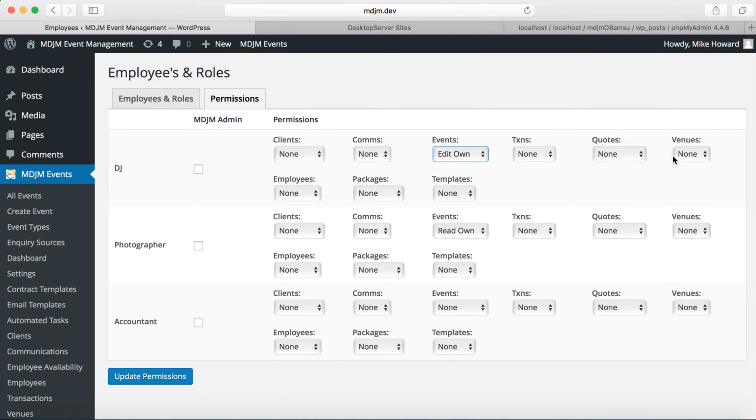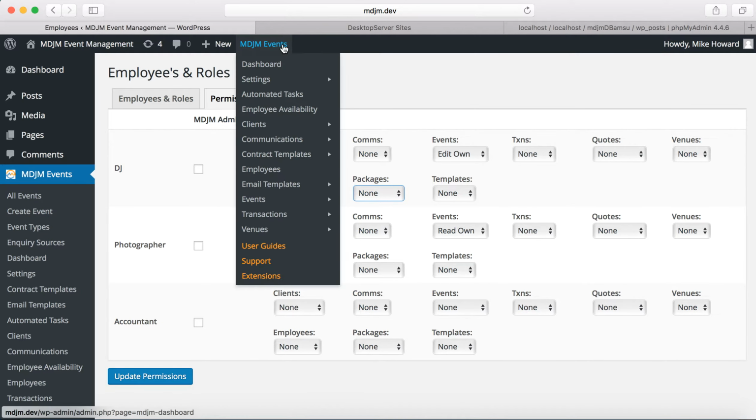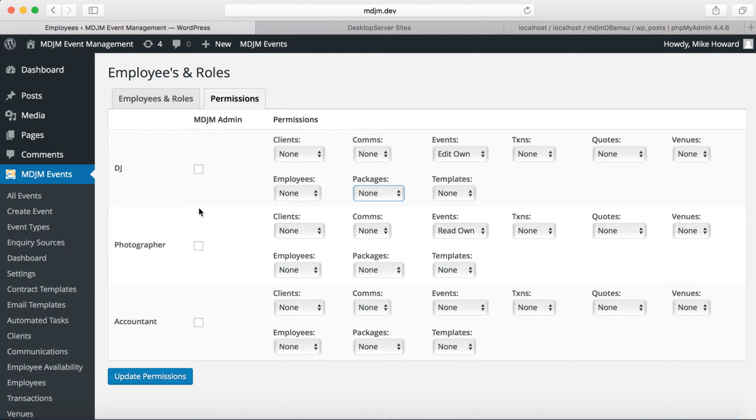On the right hand side listed are a number of the modules within MDJM, and you can drop down and select the permissions that you want to associate with the specified role. If a user logs in and they don't have permission to perform any of these actions, then those items will be missing from the menu. And if they happen to stumble across the page by accident somehow, then a message will be displayed politely telling them they don't have permission.